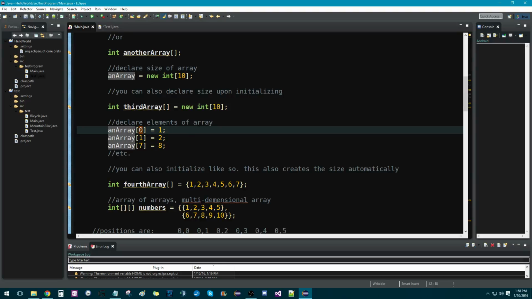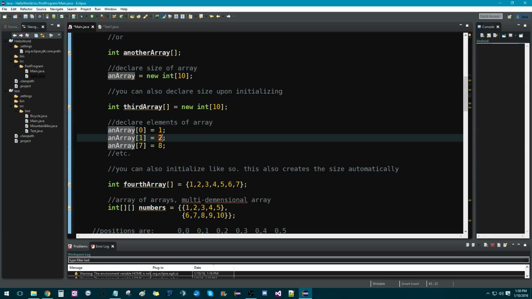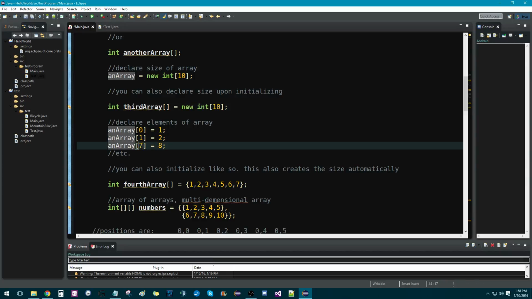So in this array we created called an array, in the first container, we are storing the value 1. Okay, and then in the second container, we're storing the value 2, and so on and so forth. And I have it going up to 7, where we're storing the value of 8. And this is the 8th container because we include 0.